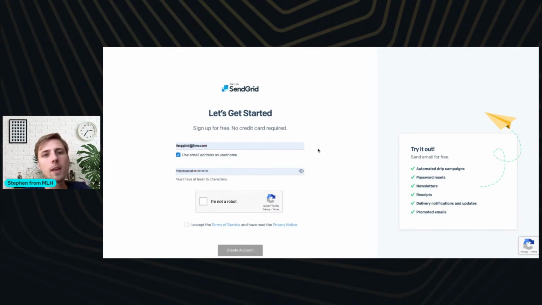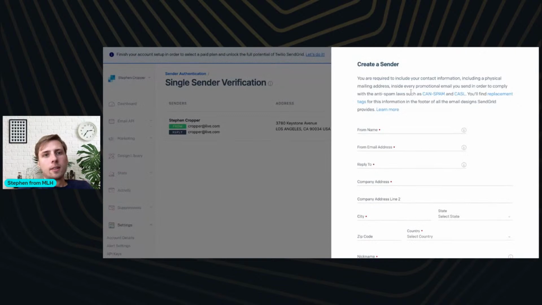At this page, you can click Start for Free, and it'll get you going. You can put in your email and your password there, whatever you want to choose. Once you create an account, I'm going to give you a few minutes to create the account. But once you create the account, we're going to start by adding a sender to your SendGrid account.